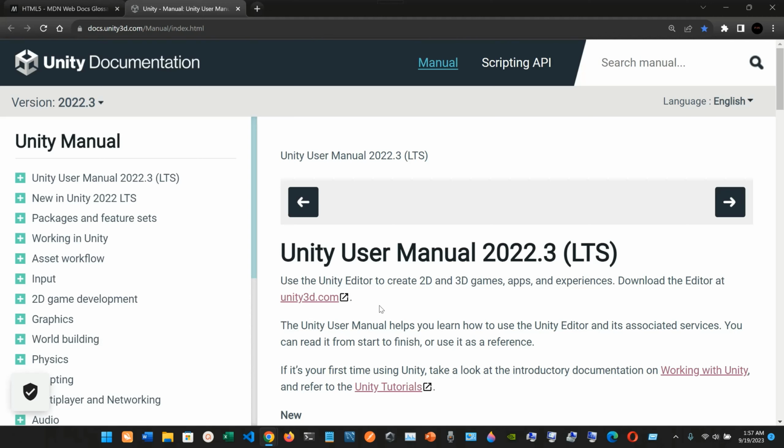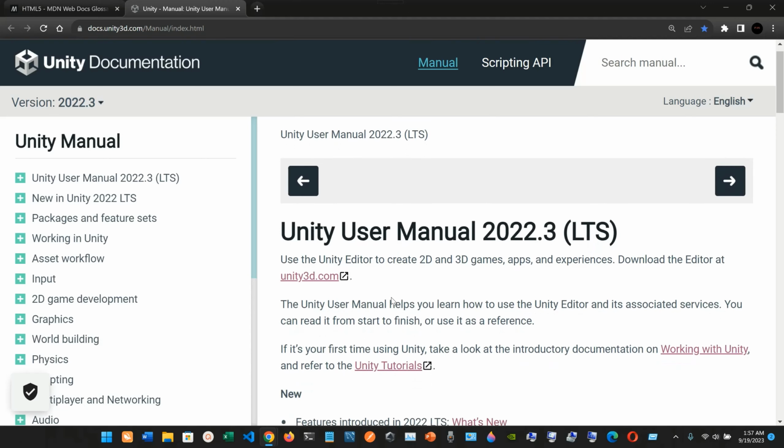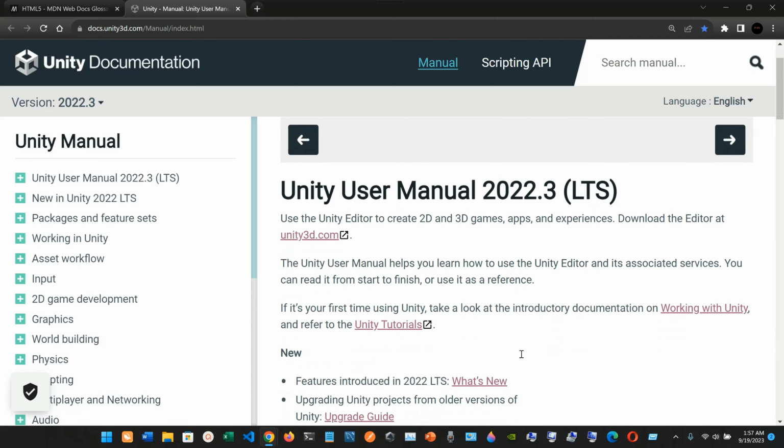Use the Unity editor to create 2D and 3D games, apps, and experiences. Download the editor at unity3D.com. So we click here. The Unity user manual helps you learn how to use the Unity editor and its associated services. You can read it from start to finish or use it as a reference. If it's your first time using Unity, take a look at the introduction documentary and the working with Unity, and refer to the Unity tutorial.